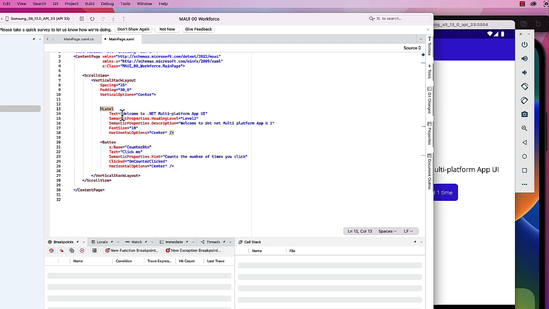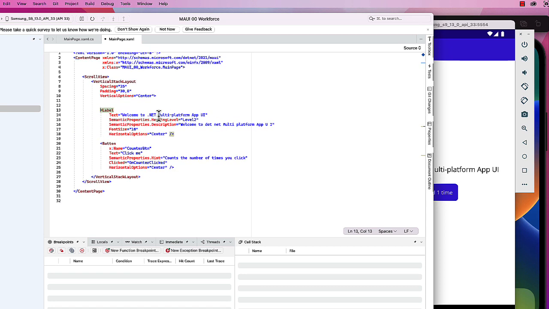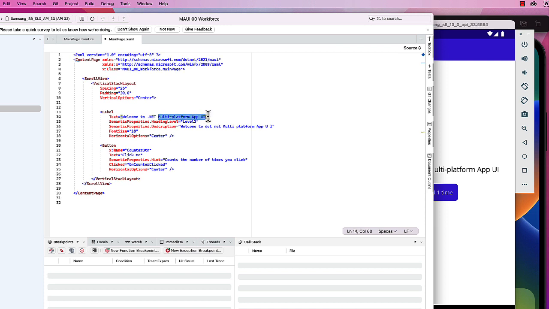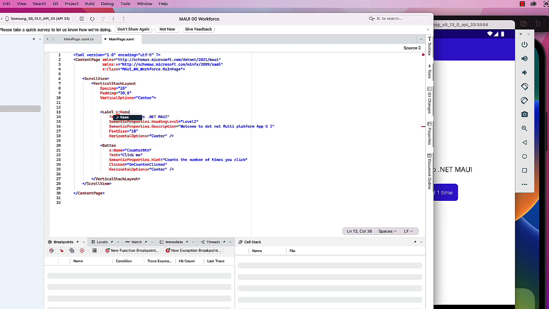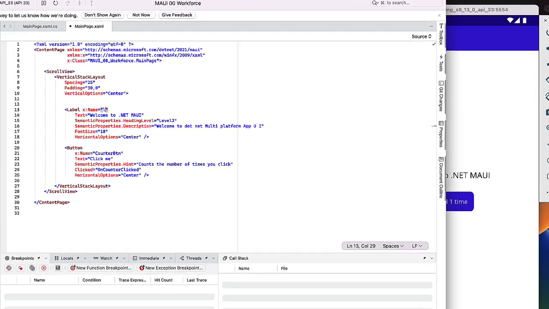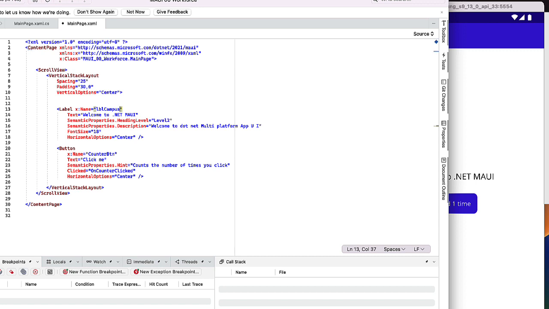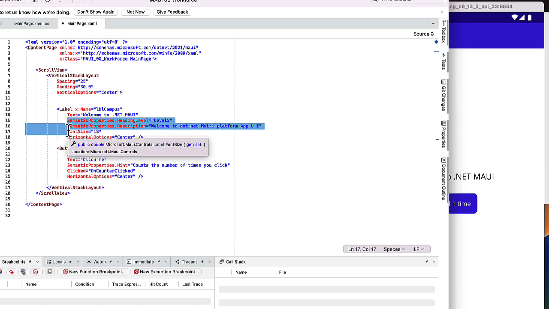So we'll start with our label here. We're going to change the text to just Welcome to .NET MAUI. In this case, I do want to give it a name, so I'm going to say x:Name. So we're going to change the content with our button of this label. And we're just going to call this LBL Campus. So I'm basically going to do the same workflow project that I did for Xamarin in previous videos. I'm going to delete the semantic properties for now.